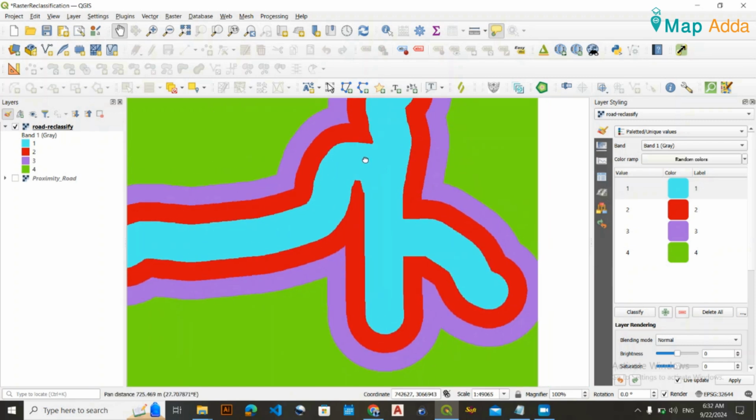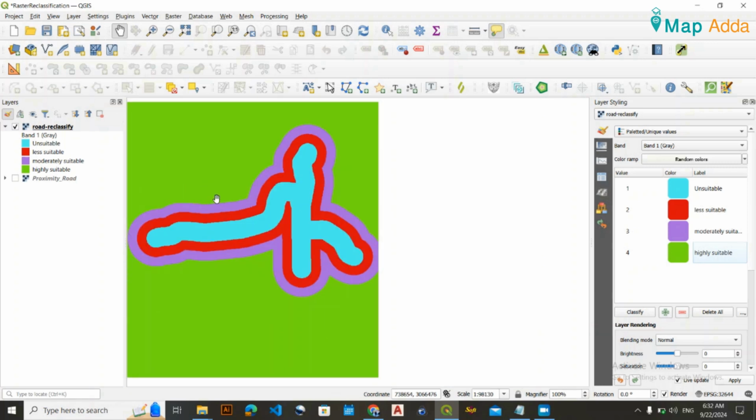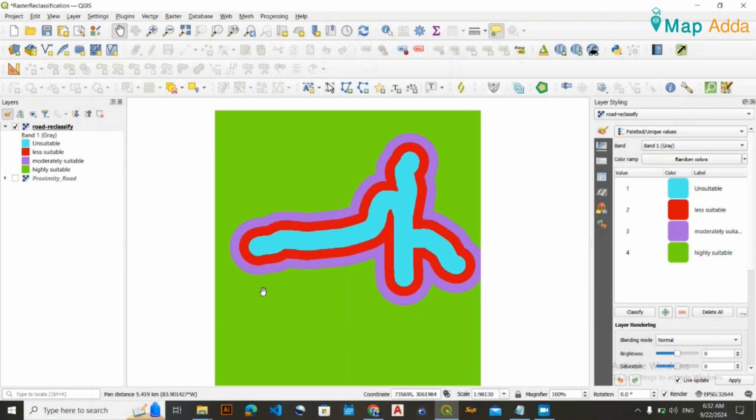So what I actually wanted is to keep the labels here. This one was unsuitable for you. What was 2 for you? 2 was less suitable, right? And 3 was moderately suitable to you, and 4 was highly suitable. So this is the range that you were looking for, right? And you got it.